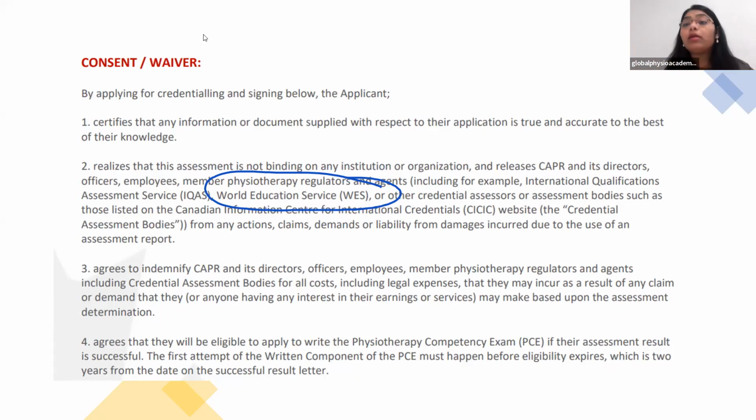You clear your exam. Now again, you have to apply to the College of Physiotherapy, Ontario. That is the different college for your license. So CAPR is just for eligibility, for your credential, and for your written exam. Once your written exam is done, you have to contact the College of Physiotherapy, Ontario to get your license. At that time, you can change your college. So if you want to work in British Columbia, you can go for College of Physiotherapy, British Columbia. If you want to work in Alberta, College of Physiotherapy, Alberta. Clear?